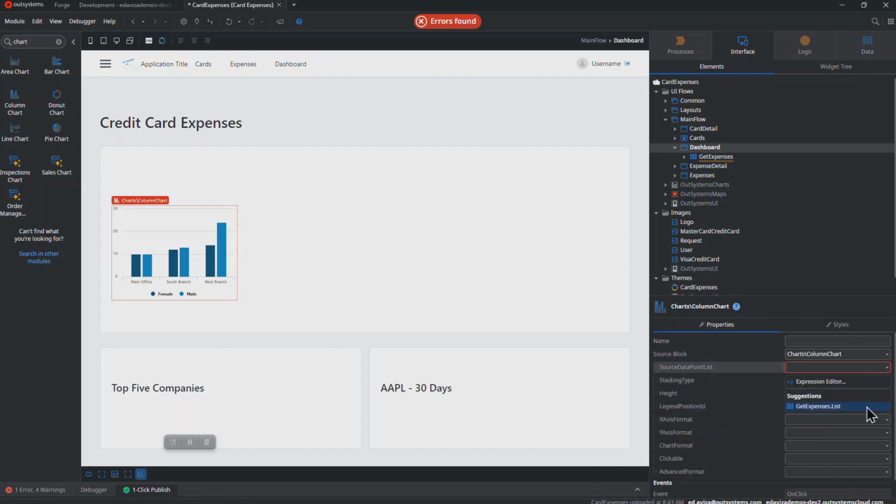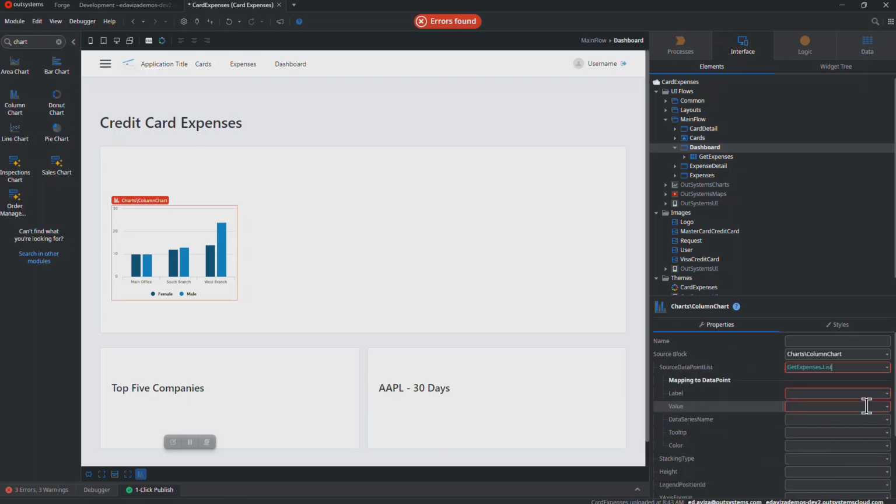You'll notice that it looks right at our aggregate, and it says, okay, we're going to do a get expenses list here. So it's smart enough to know in many cases what you're trying to accomplish, and it'll give you suggestions. It'll show you the name and the amount as the items that we're going to use. And we have a number of different things we can do here in terms of setting up the chart and how we want the chart to appear when we display it on the screen.